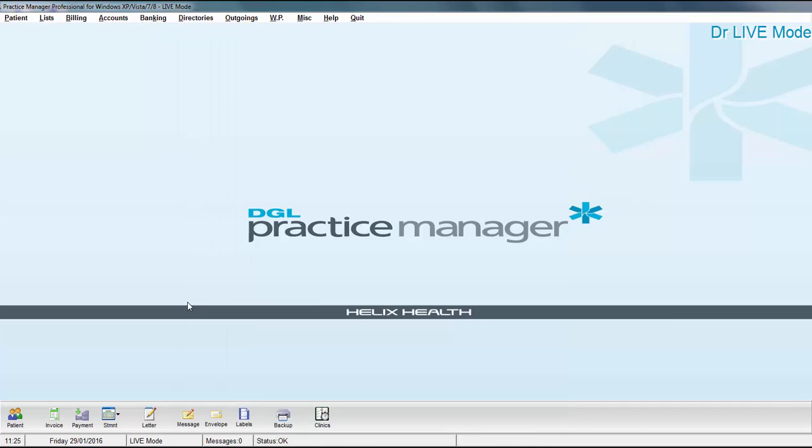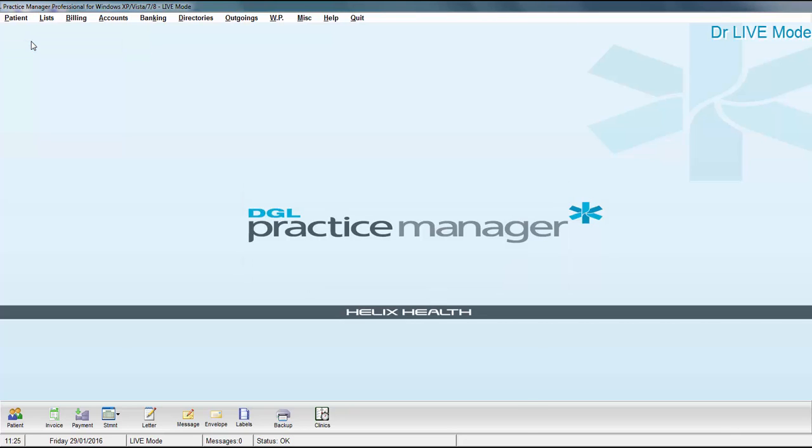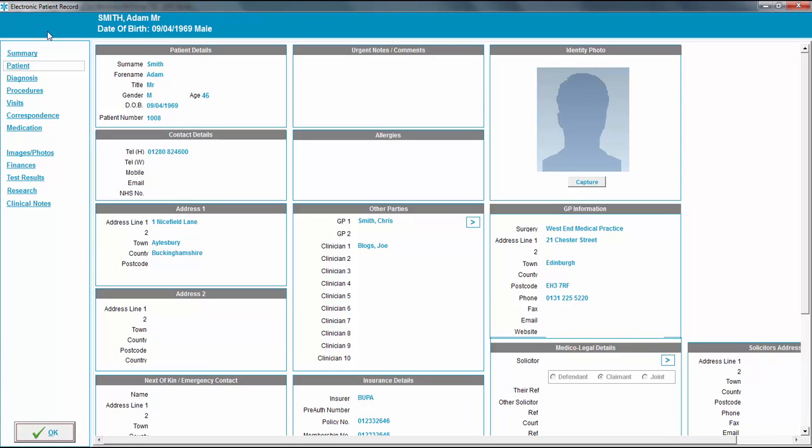To see what the new EPR screen looks like, I'm just going to access a patient record. So if I click on Patient, Electronic Patient Record, I'm going to select my patient in the normal way. And as you can see, this is the new style EPR screen. It looks a lot different to the old style, but is now in a more modern view.